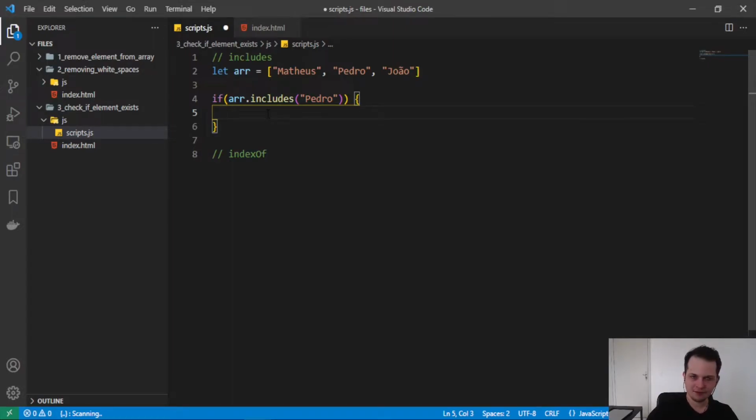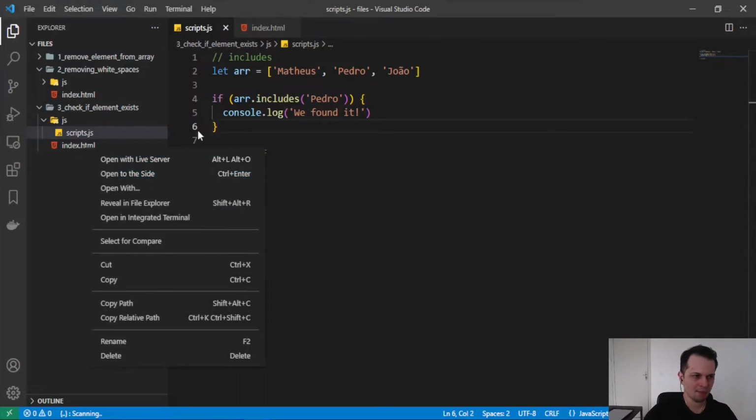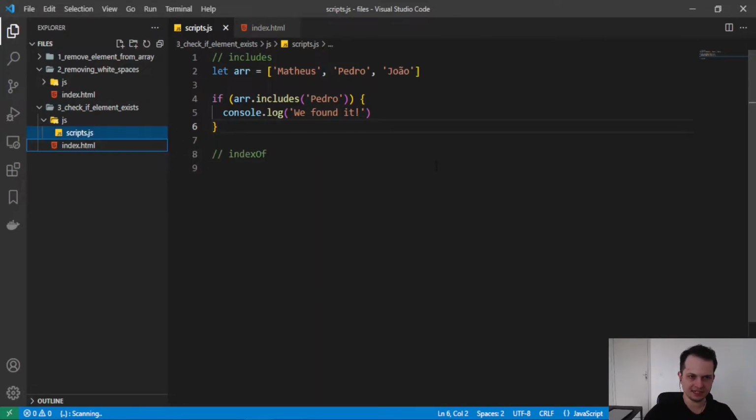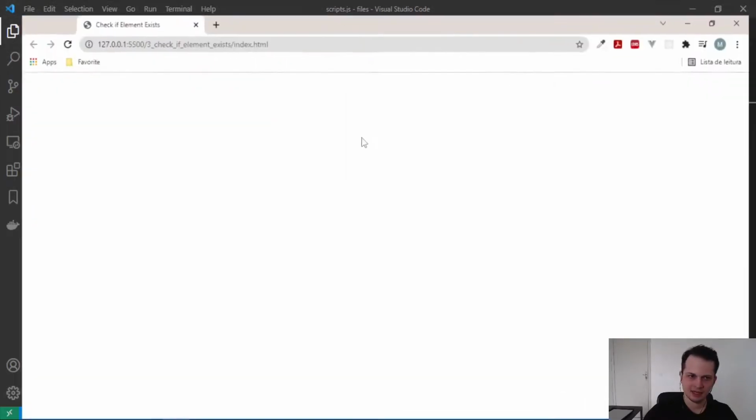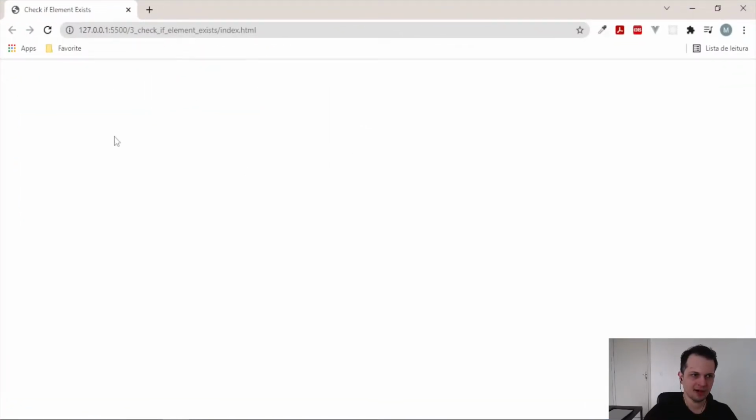So the if statement will be executed if Pedro is in the array. You can put a console log here: we found it. Now let's execute the file on the browser. I will open with Live Server, an extension of VS Code, and we can open the file like a server in the browser.